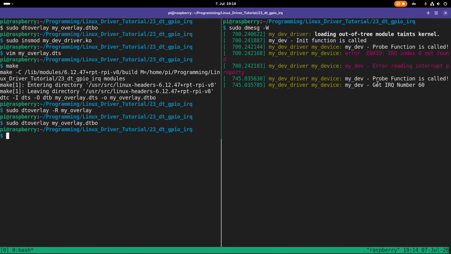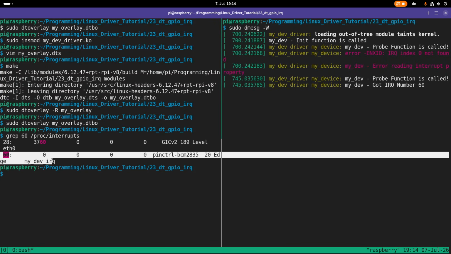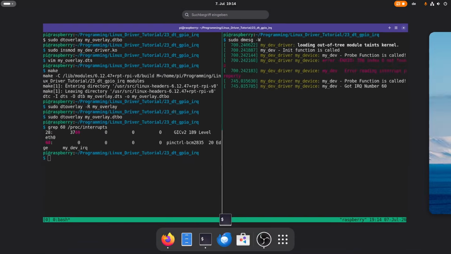We have successfully requested interrupt number 16. And if I search for 16 in the file /proc/interrupts, yep, you can see also in here we can see our interrupt in this file. And now let me switch on the camera again.